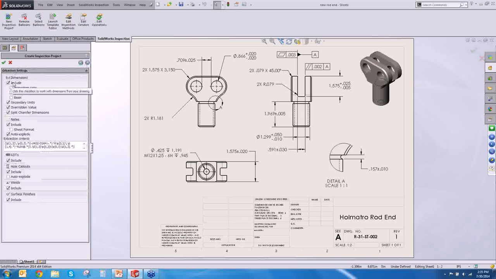What I'm going to do is include inside the dimensions. I'd like to include reference and basic. No, I don't want to include either of those. I don't want to include only inspection documents. Secondary units, yes.